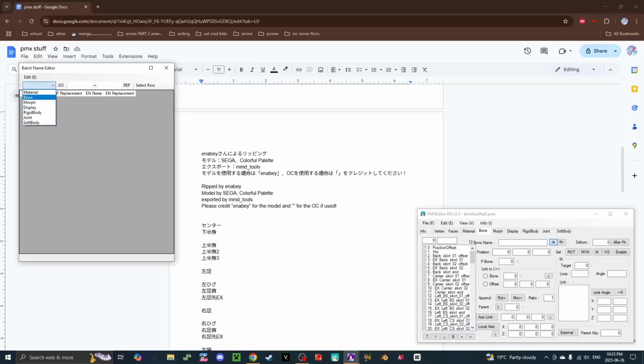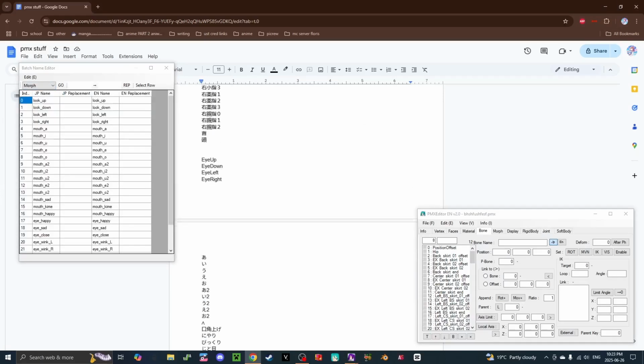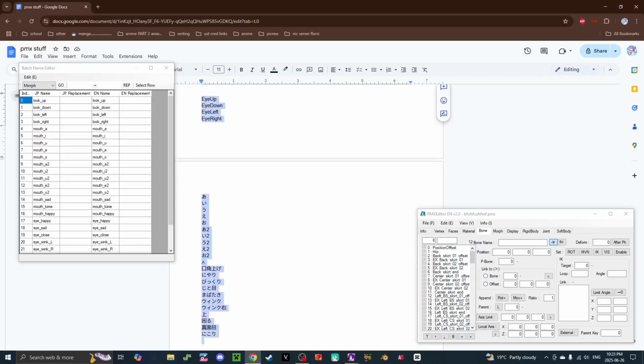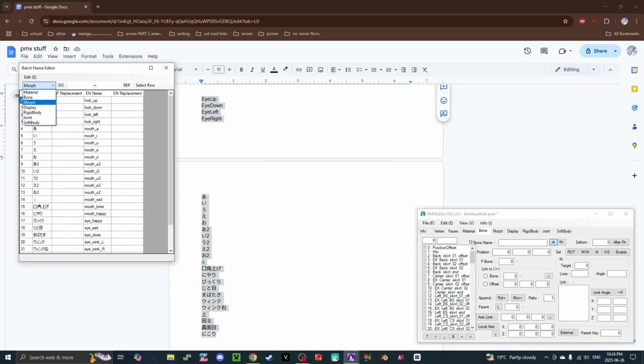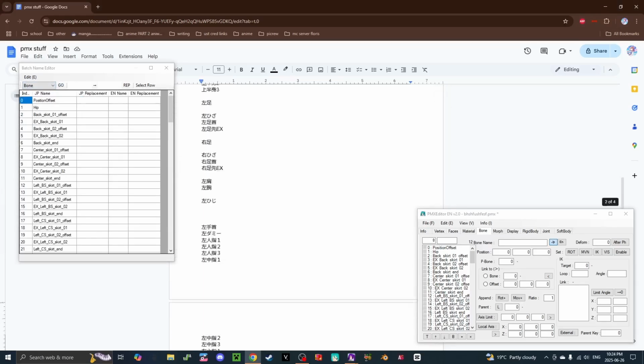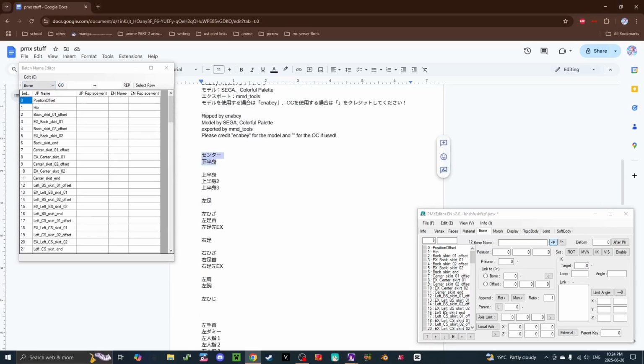Anyways, you can do more first because you don't have to do any separate things, and just select all of these and paste them. And then go update. And then you're going to go to bone. So these first two ones are position, offset, and hip.